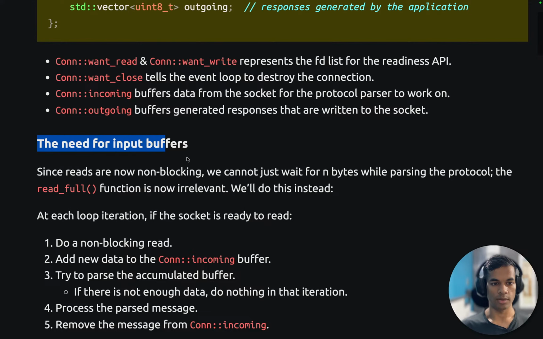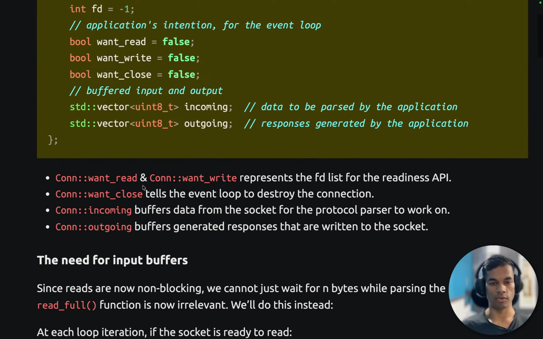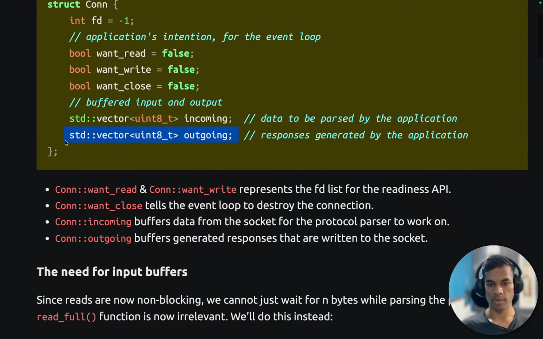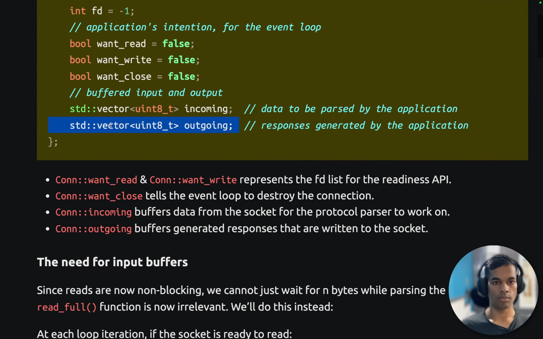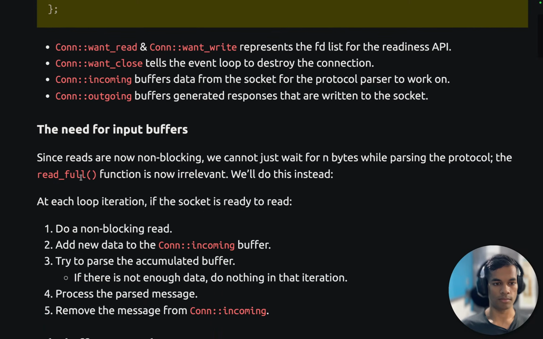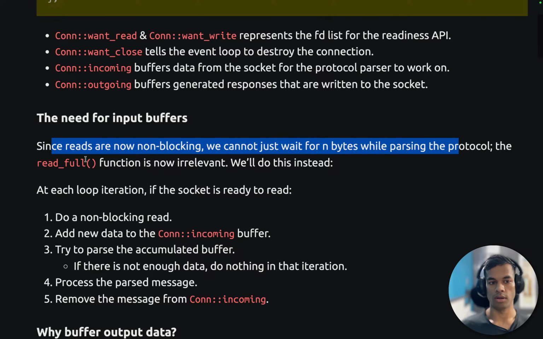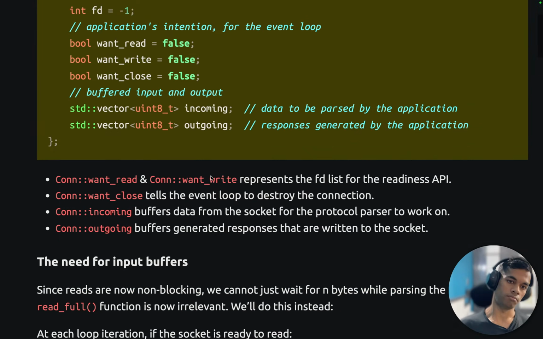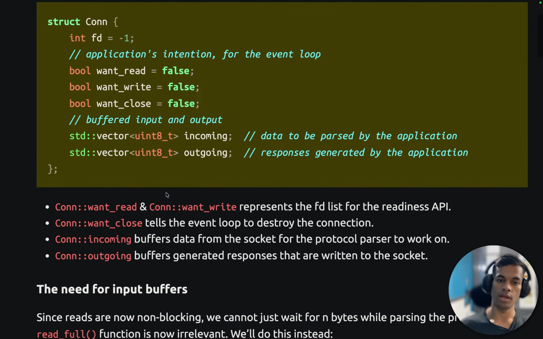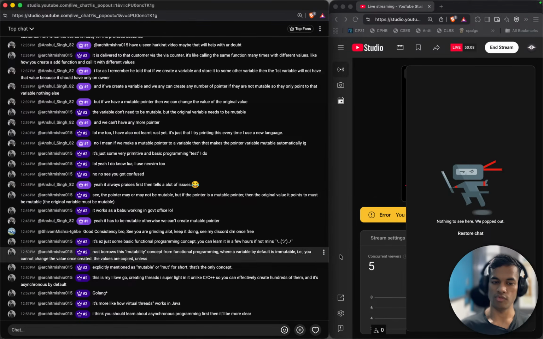The need for input buffers. Yes, why do we need input buffers? Outgoing buffers make sense because we cannot immediately write. But why do we need incoming buffers? Since reads are now non-blocking, we cannot just wait for n bytes while parsing the protocol. So in the incoming buffer, we will get whatever amount we can get.